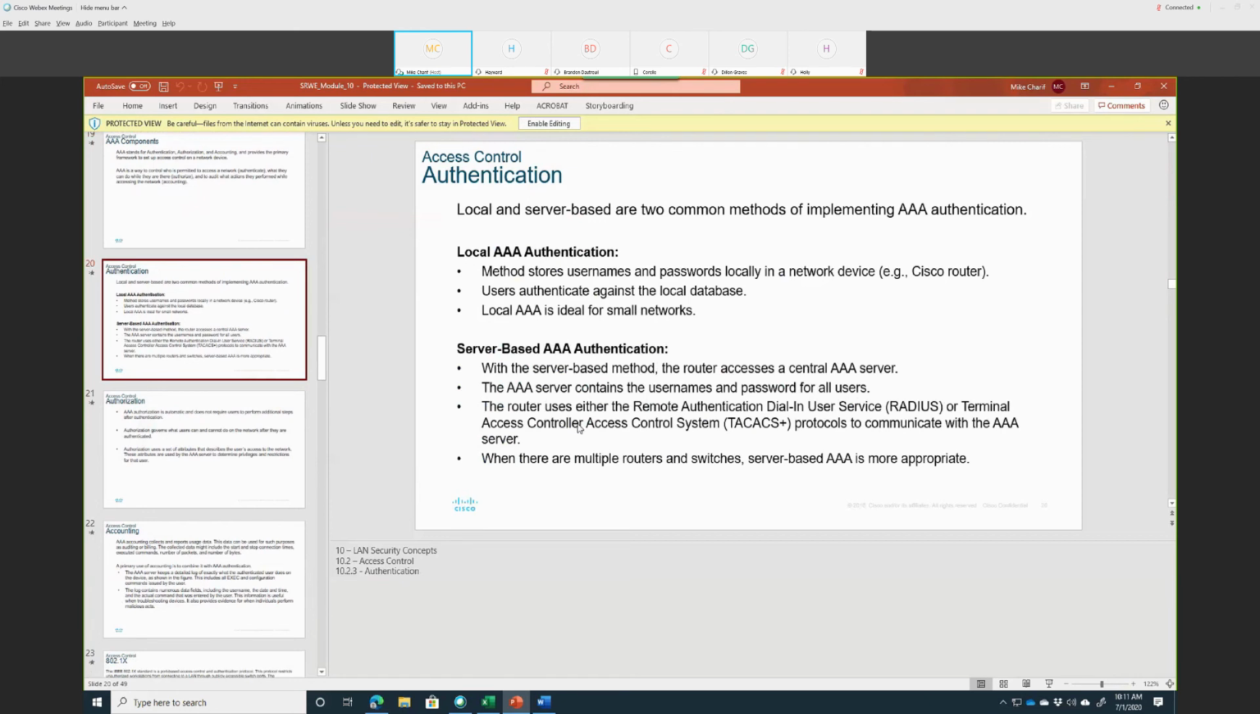The router uses either the Remote Authentication Dial-In User Service, which is a long name abbreviated as RADIUS. That's what we call a RADIUS server. And usually, like we talked about, it uses UDP as the transport layer protocol. And I think they use specific ports, 1812 and 1813, and other ports.